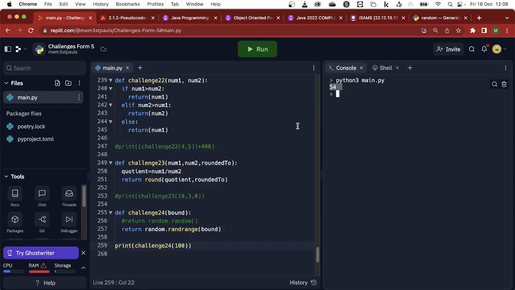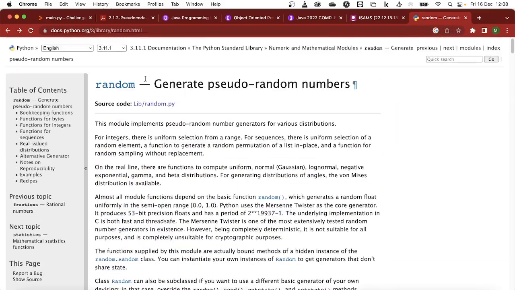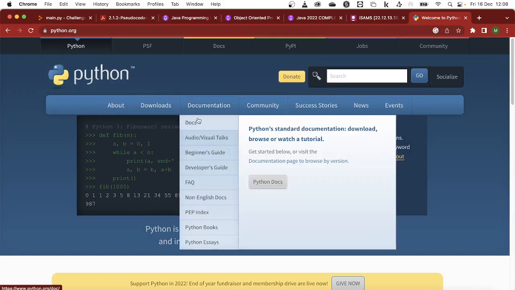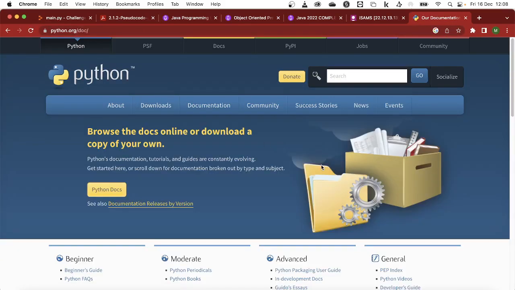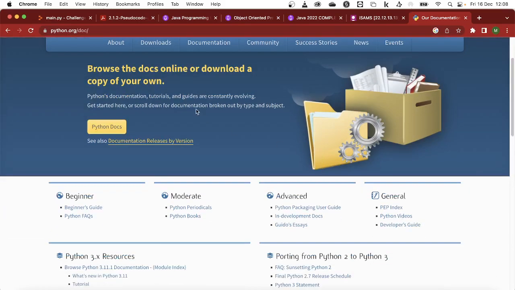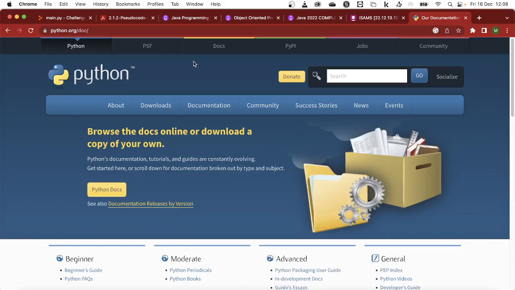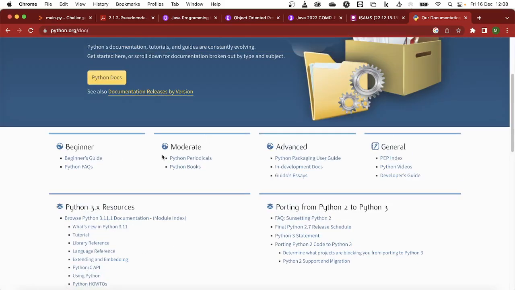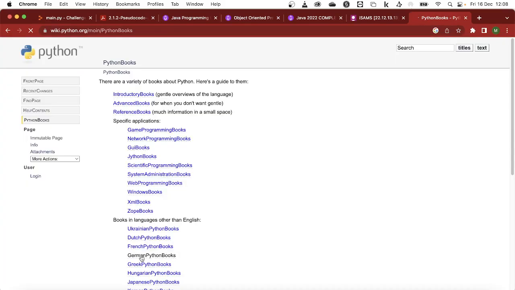Make sure you review and practice. There is a ton of content online. If you go to the Python documentation at python.org, you can see the docs, tutorials, library references, everything you may need. There is a ton of things online, and a ton of videos online. So look for them too.